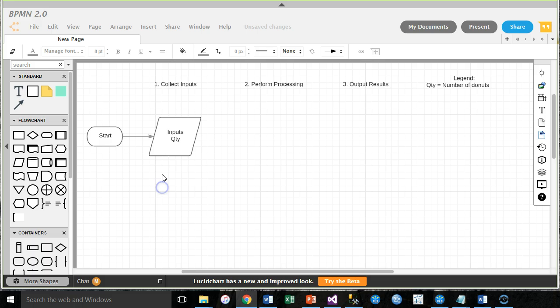There we go. Next, now we know how many donuts they want. Perform processing. Well, it should be pretty simple, right? It's the quantity times the price. However, we have this problem, or this decision to make. We need to decide if we're going to charge them 60 cents or 40 cents. So what we need then is what's called the decision symbol.